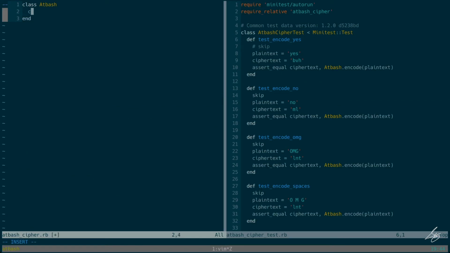Let's see. It's a class method. So this is how I define them. There are different ways you could do this. You can define a class method in Ruby by self.encode, or you could give the class name, Atbash.encode. I like to open up this little guy so that I can just define them all by name in here.